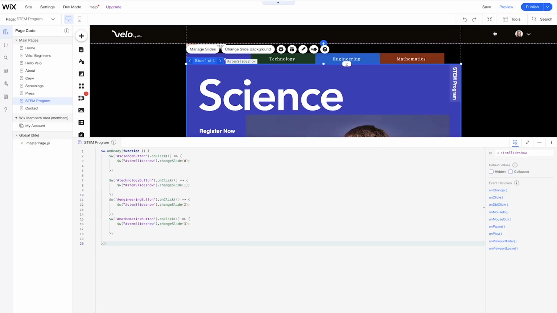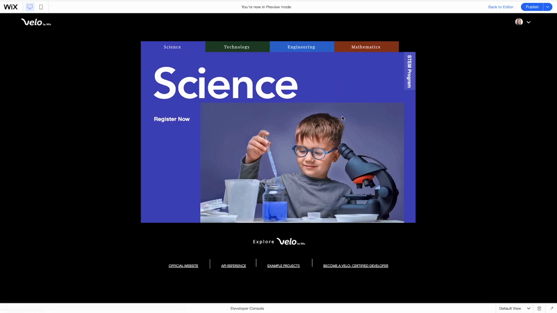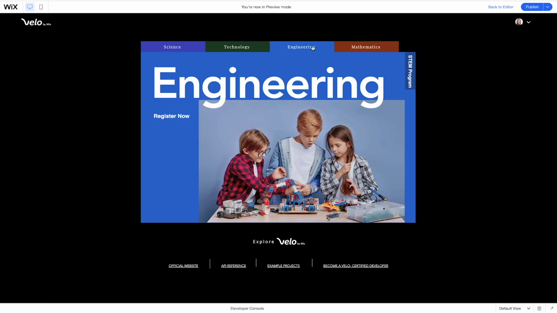So let's just go over to preview mode and check out how these events are being handled. We have science. That's great. We already started there by default. Now let's head over to the second slide for technology. Now that I have this event handler added to this button, when I click it, it brought me to this technology slide. Same goes for engineering and for mathematics.